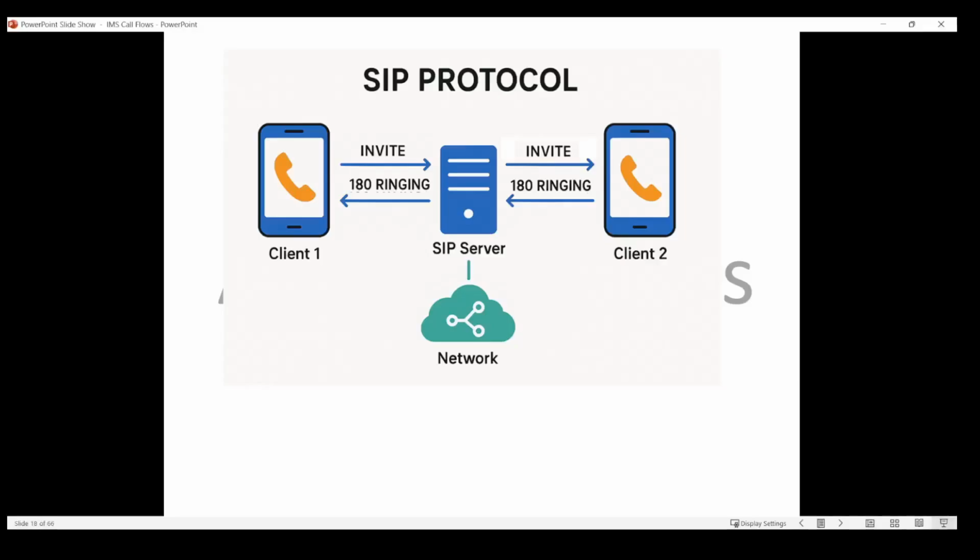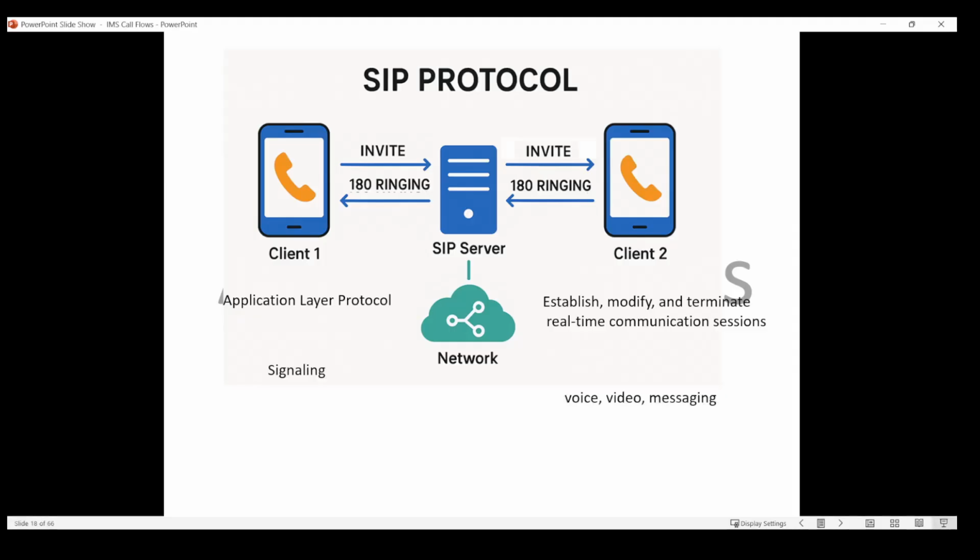Okay, so starting the SIP protocol. The SIP protocol is an application layer protocol that lies in the application layer. We have discussed already the OSI model with all the layers, so we know that. And the second thing, it's used for the signaling in order to establish, modify, and terminate a real-time communication. That communication session can be used for voice calls, video, or messaging.